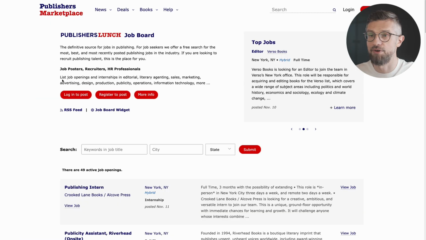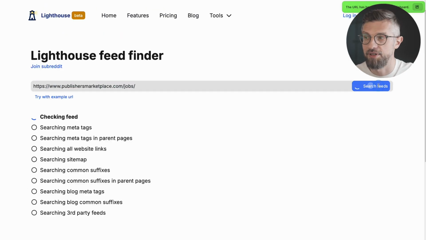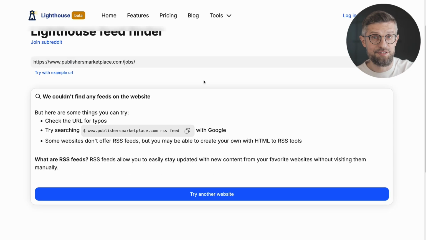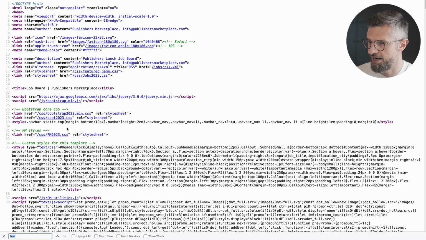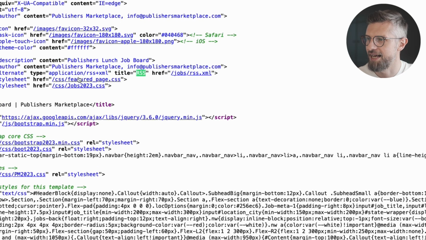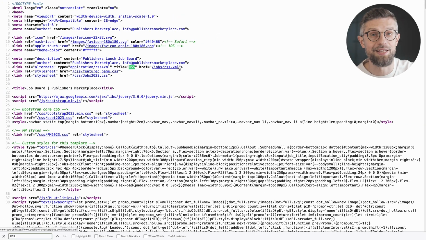So for example, for a page like this one, this is just a job listing website. If we grab this one and put it into this Lighthouse tool, in this case, we got information that the tool wasn't able to find a feed on this website. But does it mean that the website doesn't have a feed? Well, not entirely, because if we view again the source code and we look for RSS, we're gonna indeed find that there is an address in here, but the address is just a relative address, not a complete web address.